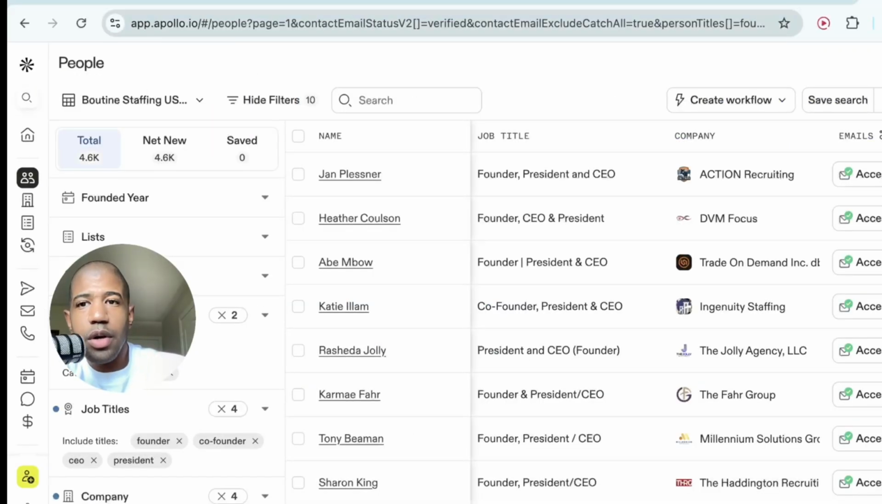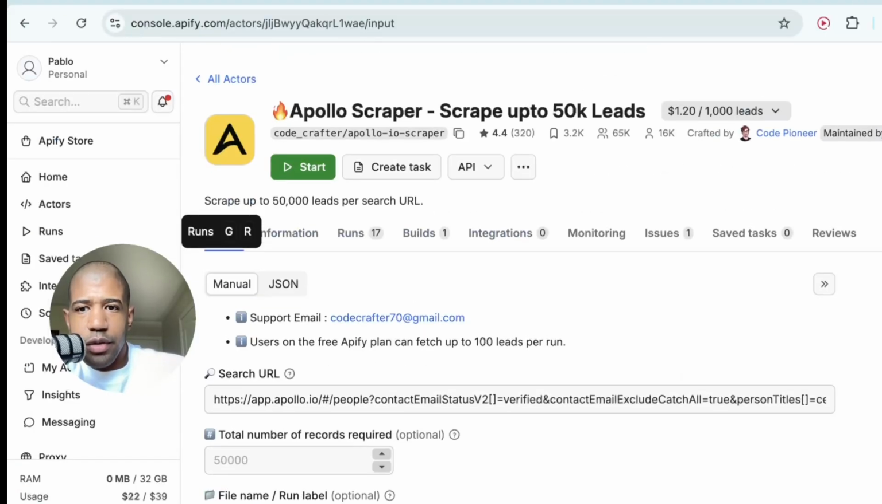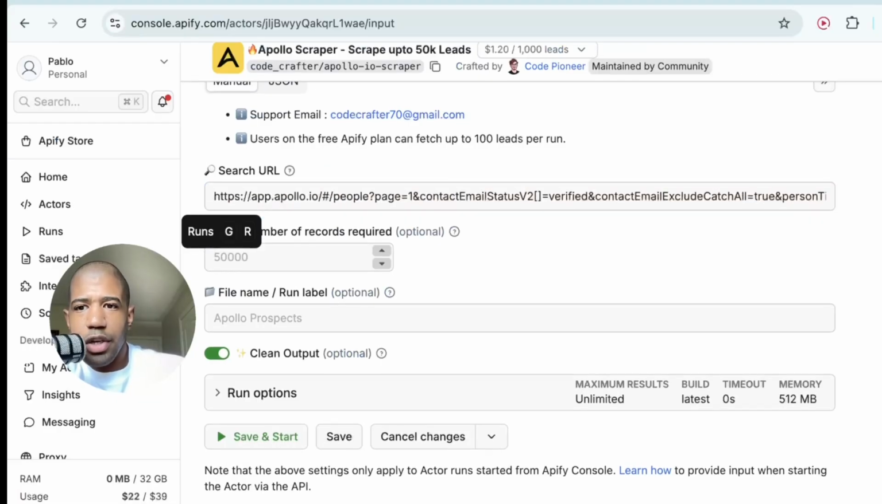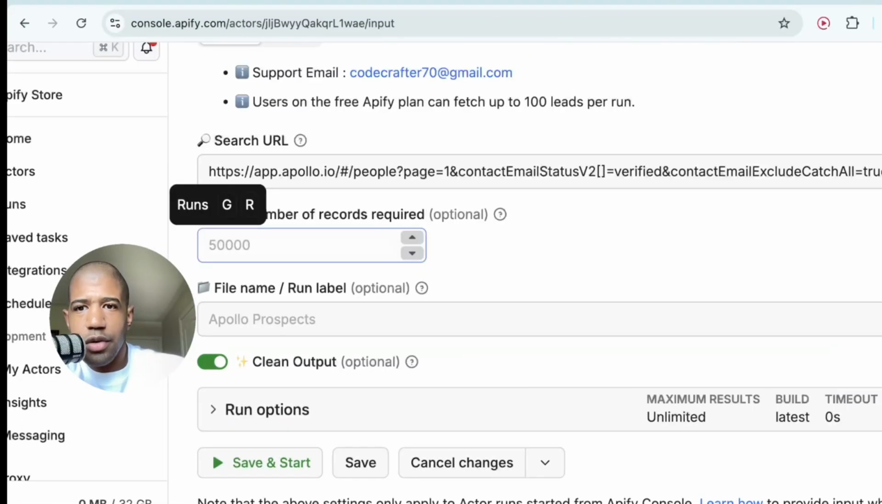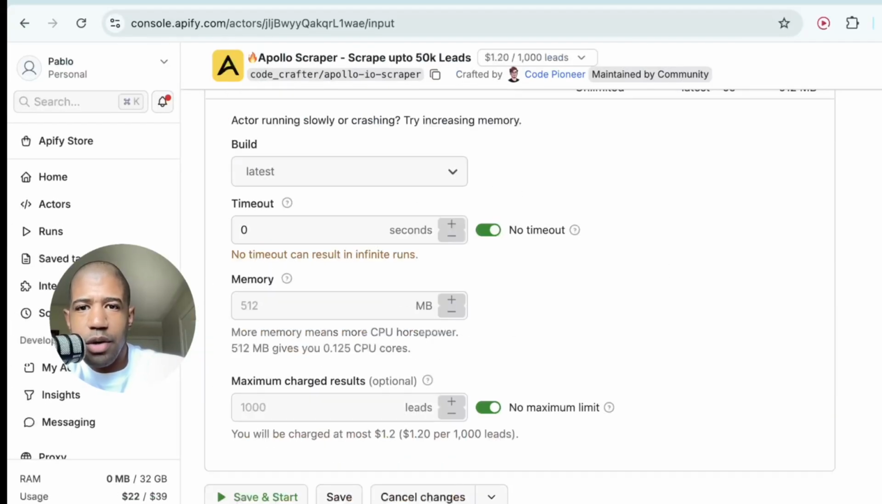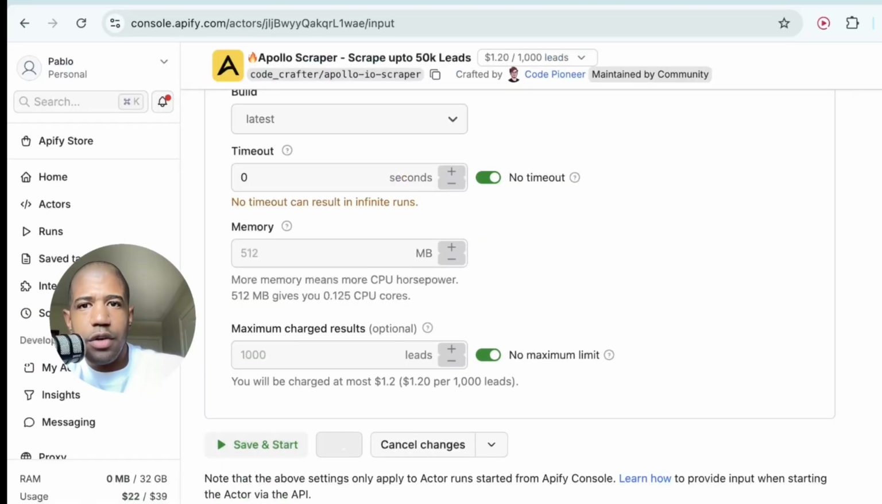is I would copy this URL, go to Apify, right? We're in the scraper that we've selected. Super easy. Watch how easy this is. I paste the URL in here. I make sure clean output is selected. Okay, there we go. I leave everything else as is. I make sure that no timeout is selected, but that should be the default. No maximum limit. Then you just hit save and start.